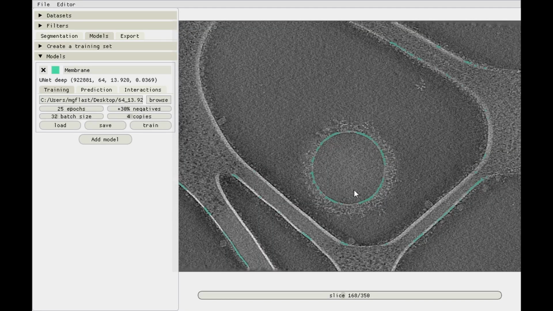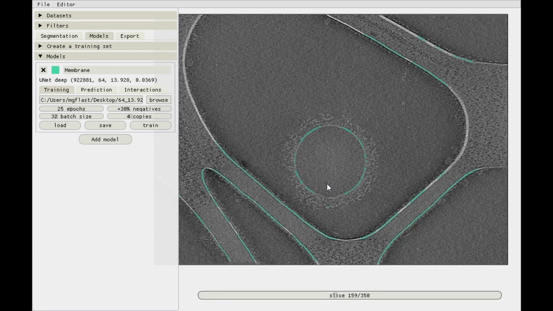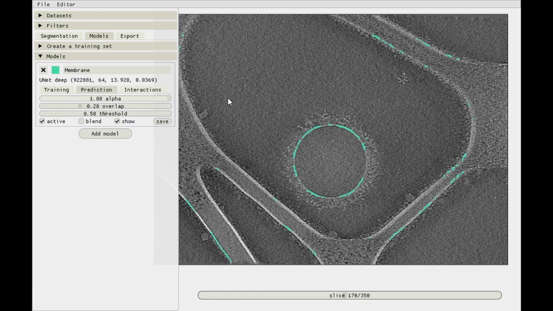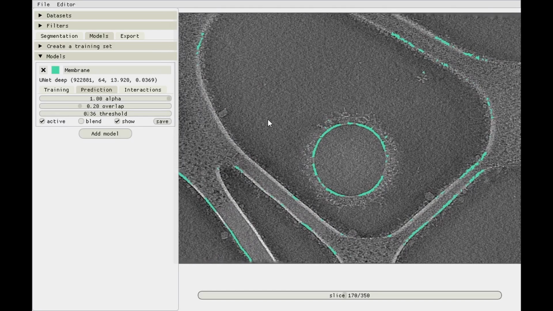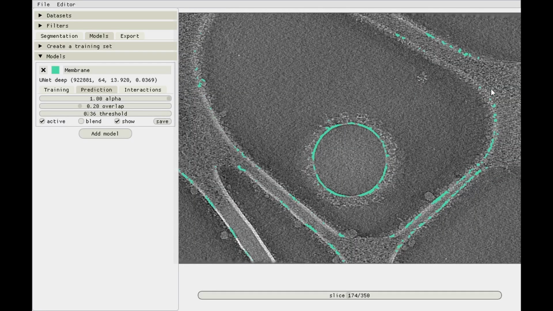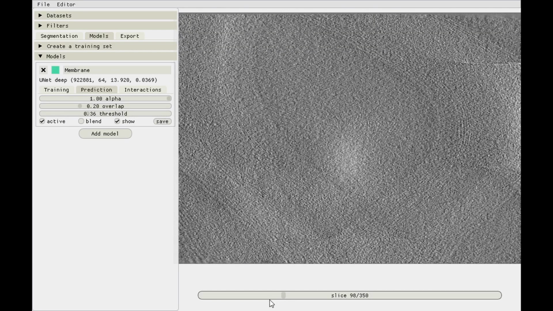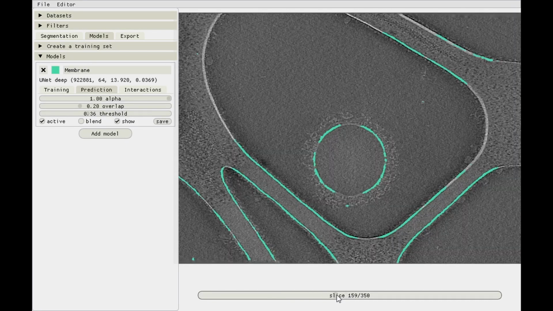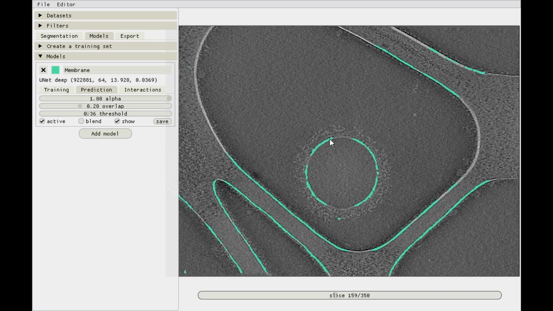And then you can start browsing the data set to see the segmentation result. You can actually also do that during training to see the model get better. So go to the prediction tab, maybe increase the alpha a little bit, decrease the threshold to see what it thinks is membrane. And as you can see, it's picking up the edges of carbon, some protein as well. But again, this is a minute of work, so usually you would spend some longer to try to make it work better.